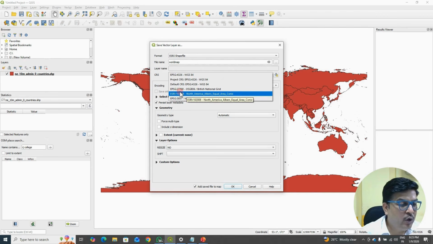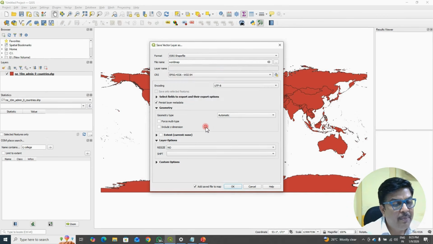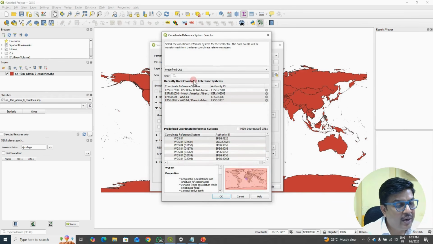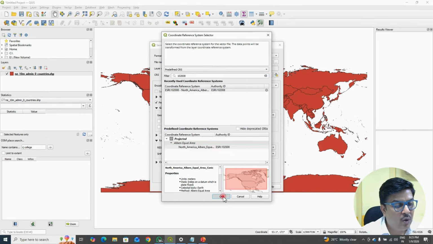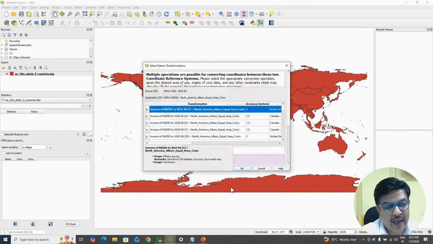If you are not getting this, don't worry about it. You can find it over here: just search for 102008, right? So you will get this particular option. Then you click on OK. Again click on OK. An older QGIS version will not show any issue, but a recent QGIS version might show an error. Don't worry, it is just a warning that the coordinate systems are not matching in some places. Which option should I use for calculation? The first option you select is more than sufficient. Click on OK.